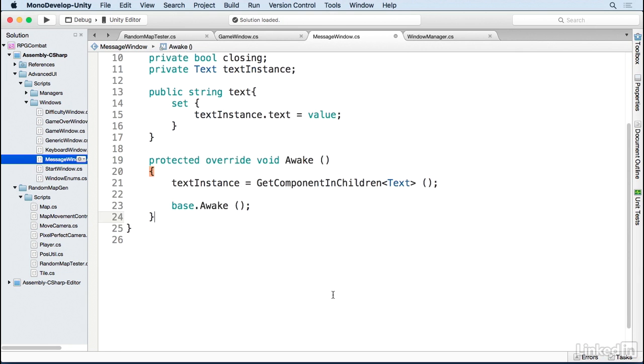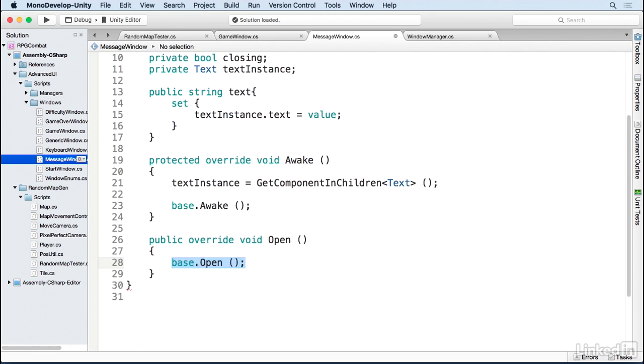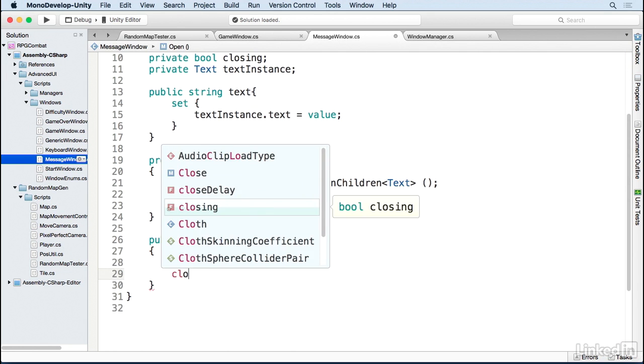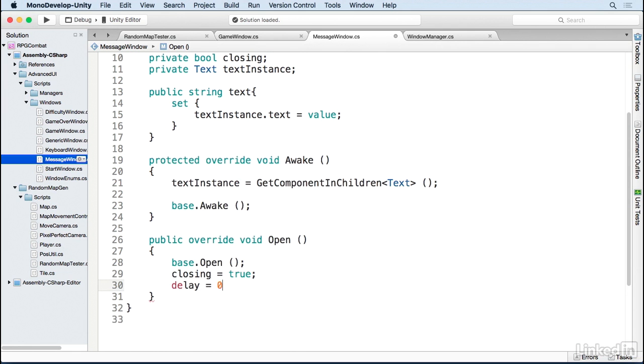Now, after our awake method, let's override the open method. Once the window opens, we want to set the closing flag to true. We also want to reset the delay to equal 0. We do this because if you open the window multiple times, we want it to reset itself correctly.